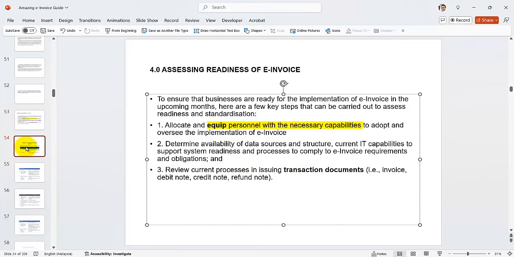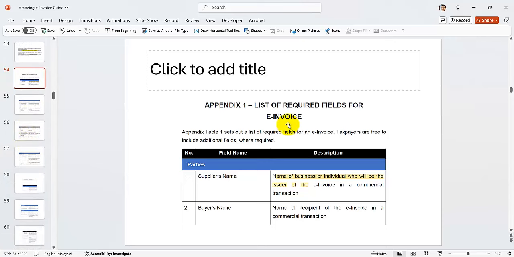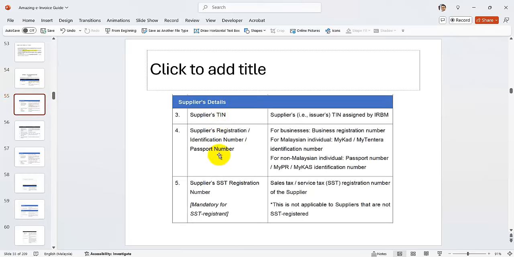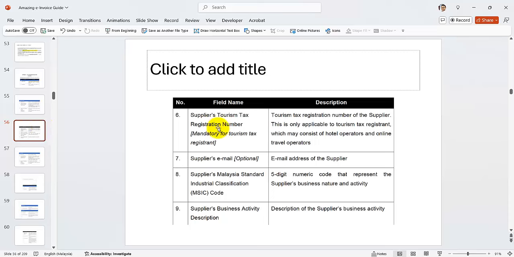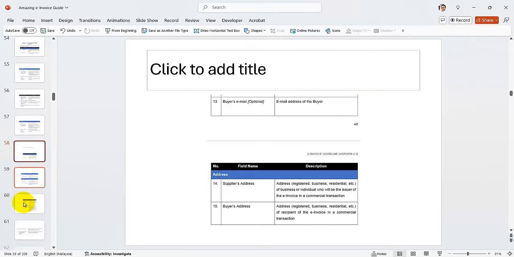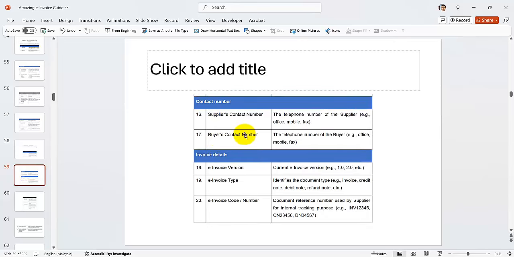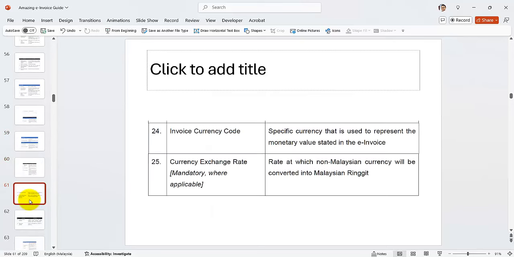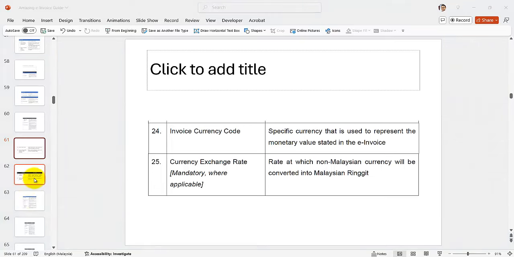So there you go, right? And then these are some of the required fields for the invoice. So supplier name must be there, buyer name must be there, right? And then the supplier registration numbers, so BRN, right? These are both compulsory. If you are SST, yes, you also need that. If you're tourism, yes, you need to have the ID as well. And then there's an MSIC code. So these are some of the technical things, right? All these items must be there in order, otherwise it will not be validated. It cannot be like what you saw earlier. Okay, and currency code as well.